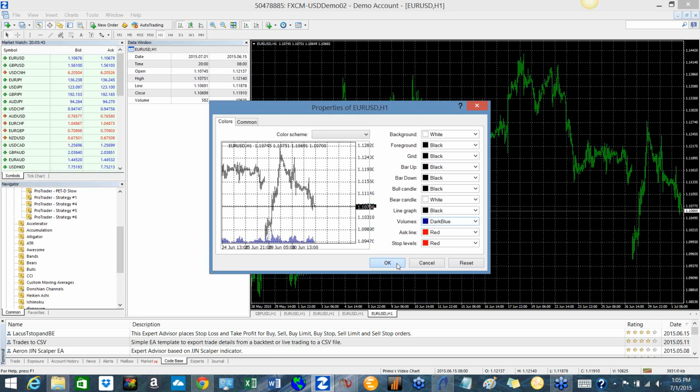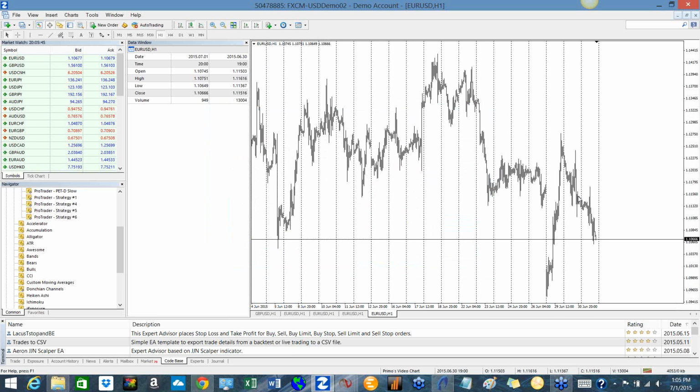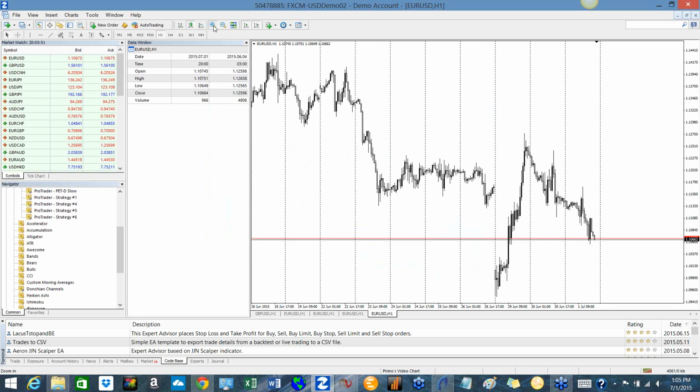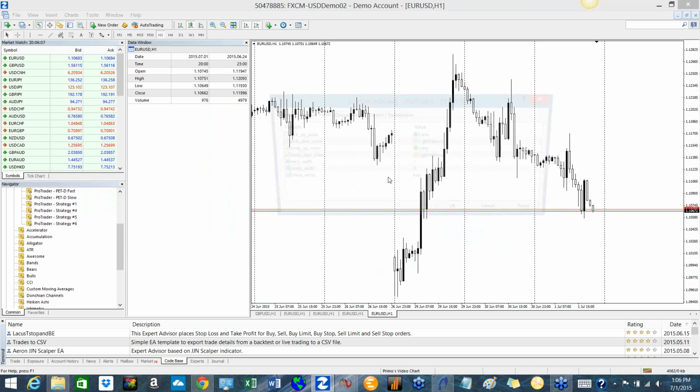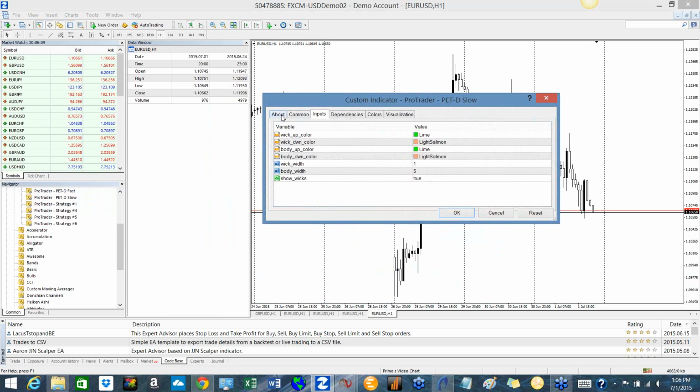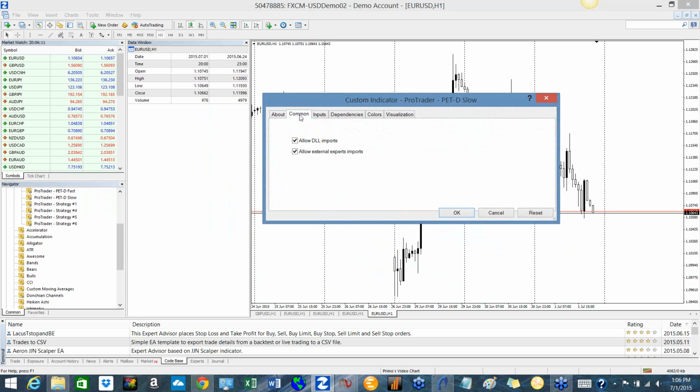You click OK, and this is how your chart is going to look now. We're going to open a little bit, and as you can see, the chart has candlesticks. After that, you're going to bring your indicator, either the petty fast or the petty slow. You're going to bring it, and we're going to start here with common.